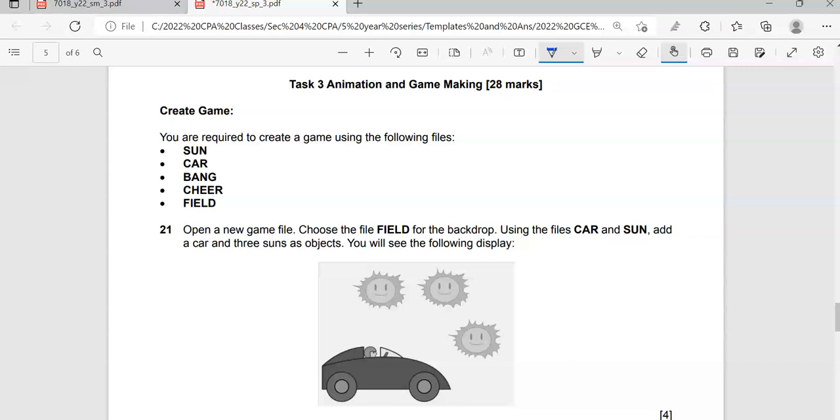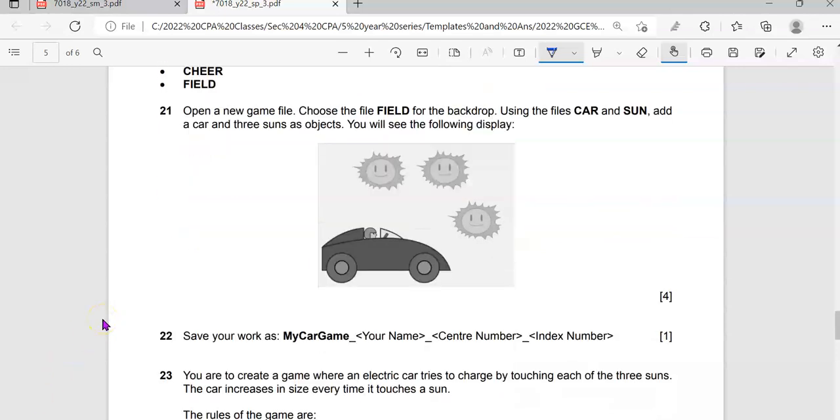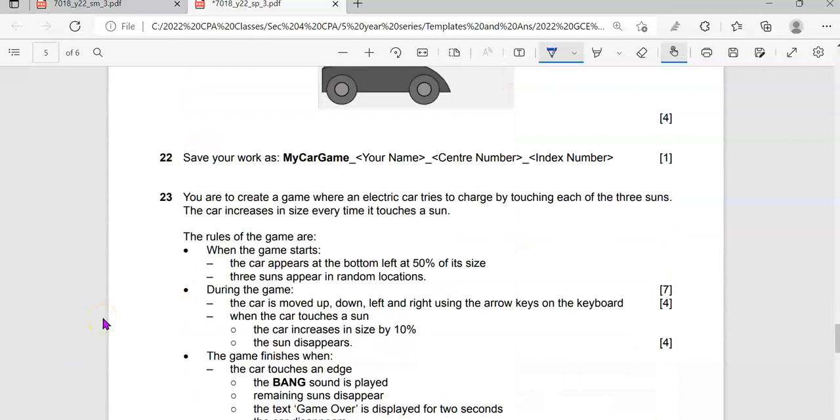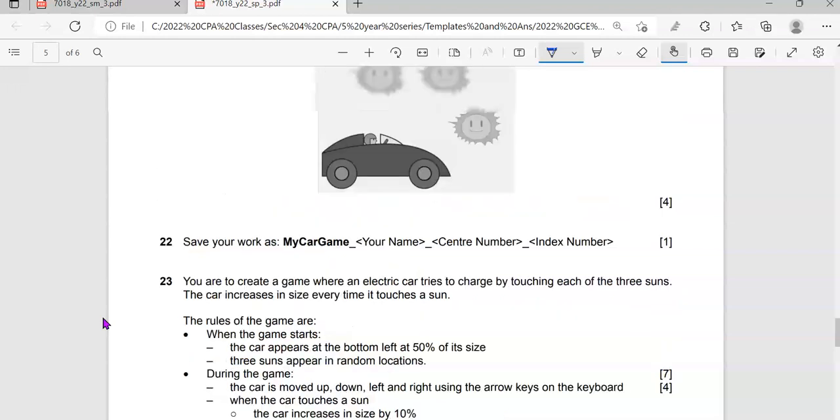Okay, hello there. I will attempt to do this game from task 3, from specimen paper 3. This game is about the car touching the sun and it will be charged. Okay, so it's like solar power when you power up a machine. So the car becomes bigger when it is charged and the sun will disappear one by one.